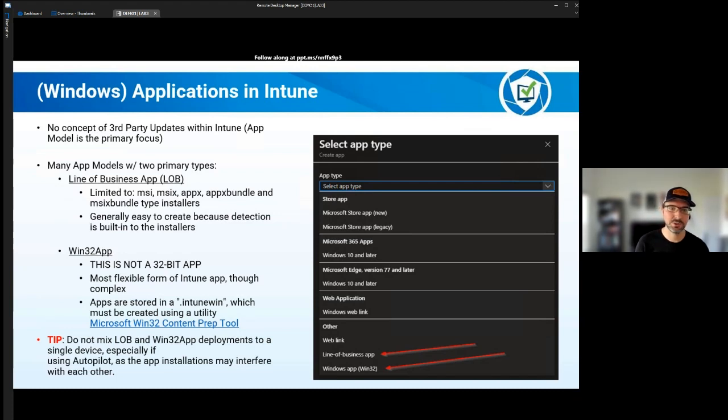The 2 main types are line of business apps, or LOB apps, and Win32 apps. Line of business apps are limited to particular types of installer files, such as MSI, MSIX, and so on. They're generally the easiest to create. So when we see users starting out fresh with Intune and creating applications from scratch, they might select line of business apps in general to start, because a lot of the UI walks you through a lot of the process automatically, and it also includes those detection methods that are built into those installers. So you don't have to really worry about that with those.